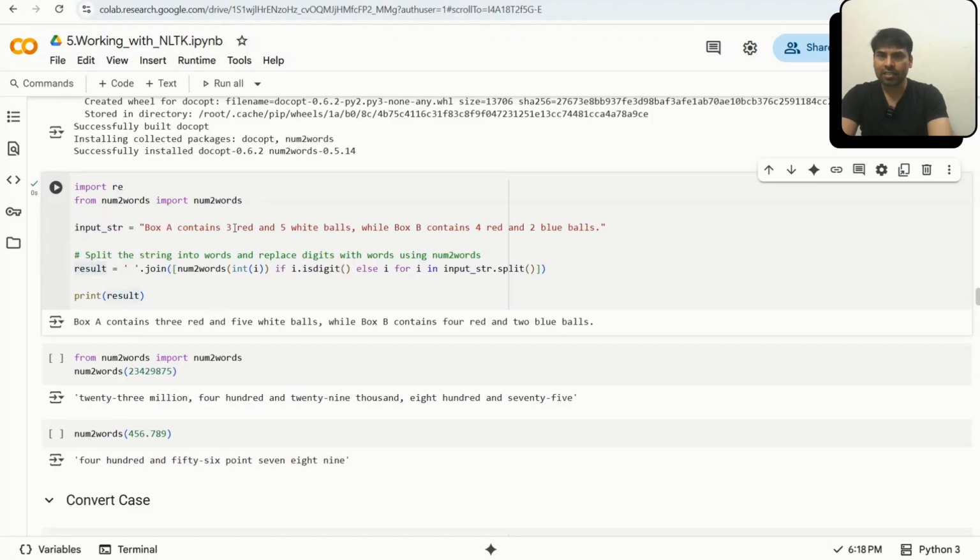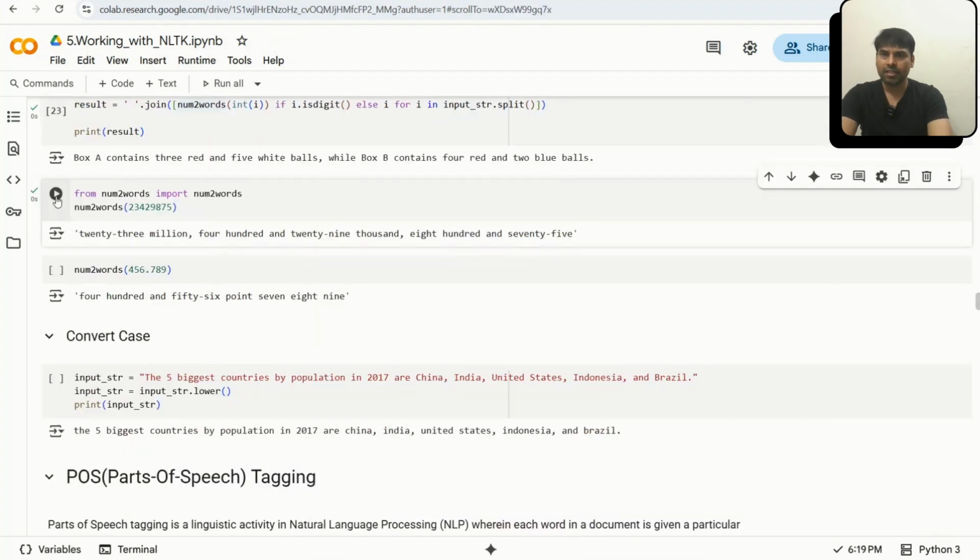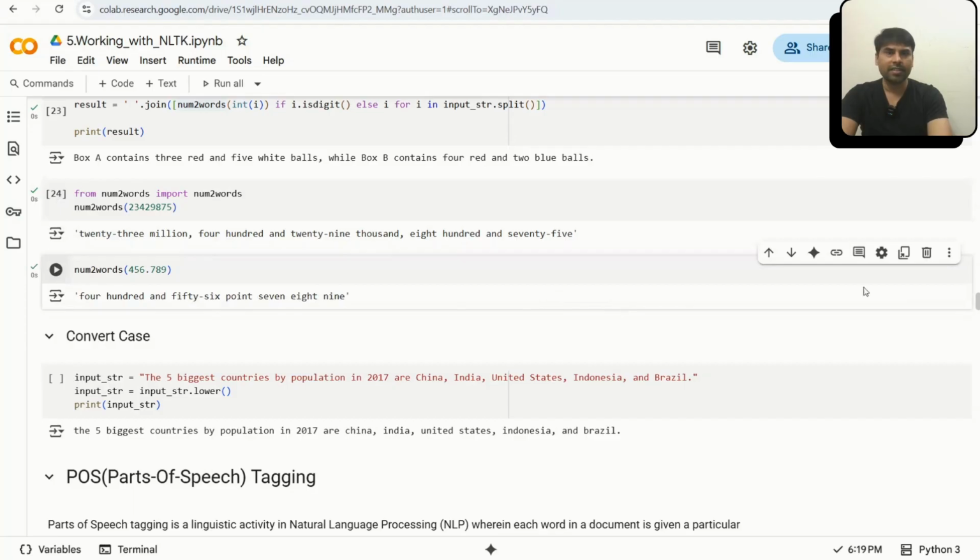So you can see that the 3 has become the word THREE. The 5 has become the word five. The number 4 has become the word four. Very simple. So it's a very important library if you really want to convert numerical numbers into text words. It will help you. There are a lot of examples like this. It's very simple, right?